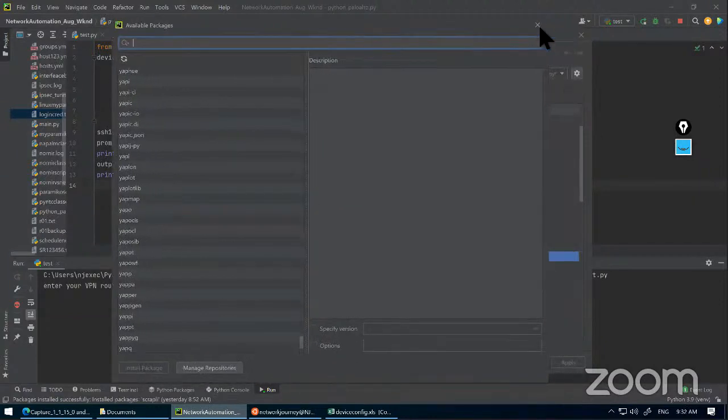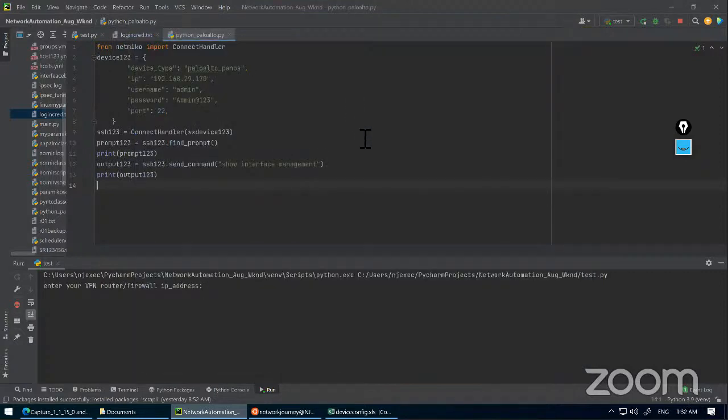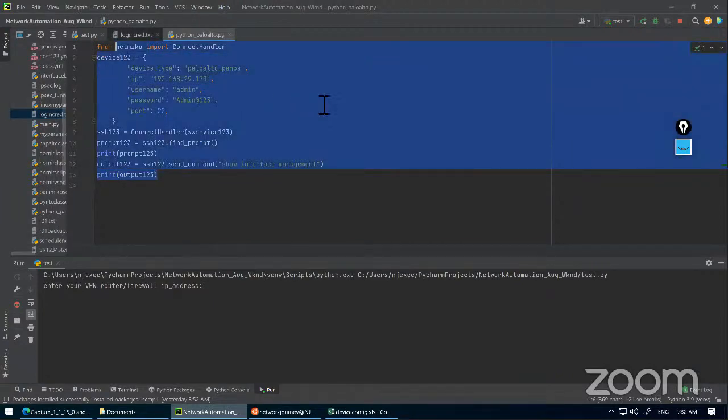So I will go with the Python basics first, where we will clear all our fundamentals, and then we will work on writing scripts.